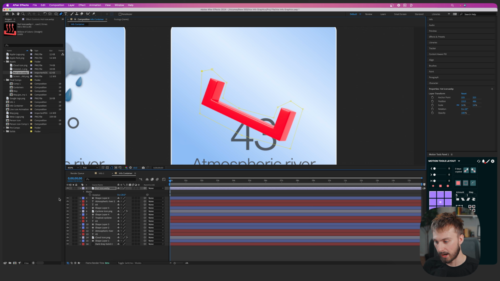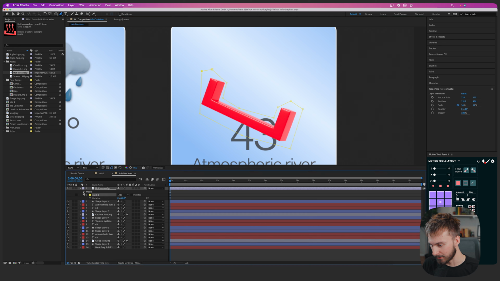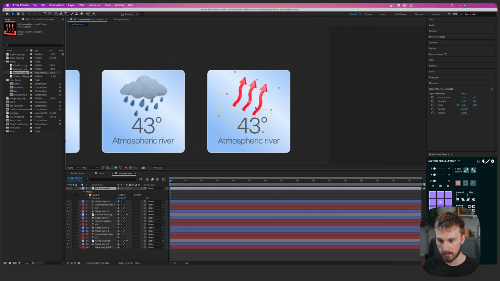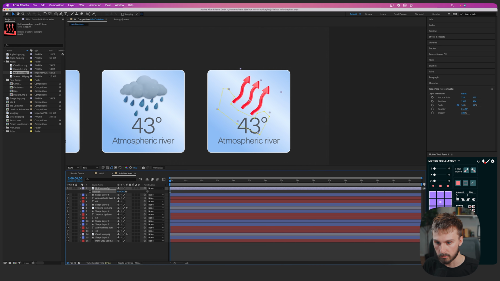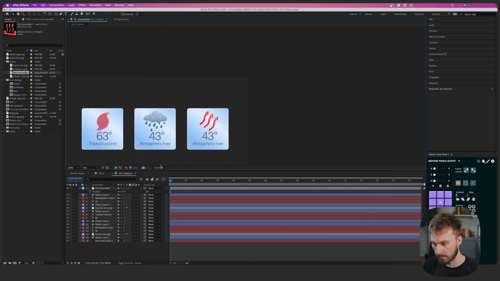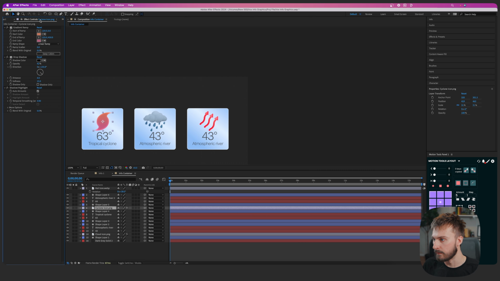Okay, you'll see that the bottom half actually stays. So you want to go into the mask settings here and just change this to subtract. That looks good. Just kind of put this in the right position, angle it right if you need to. Just going to rotate a little bit more. And then we can copy and paste the cyclone's effects on it.